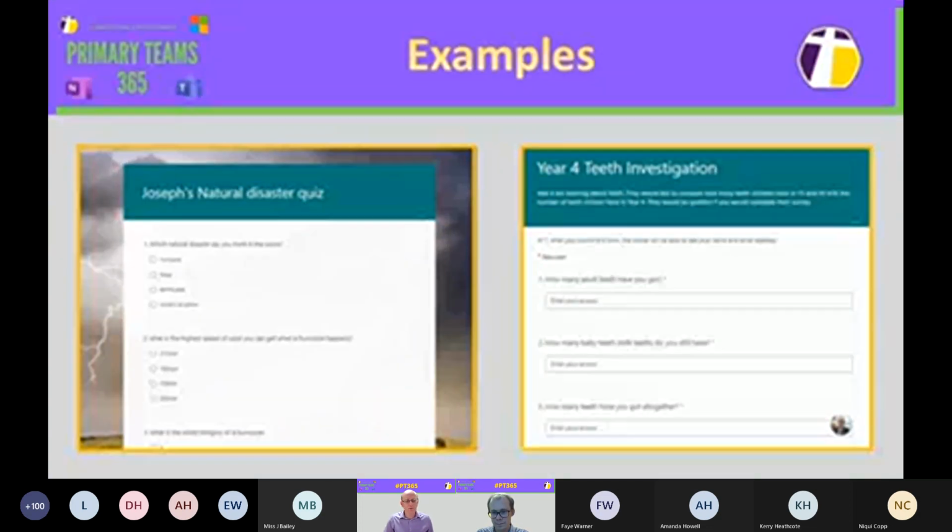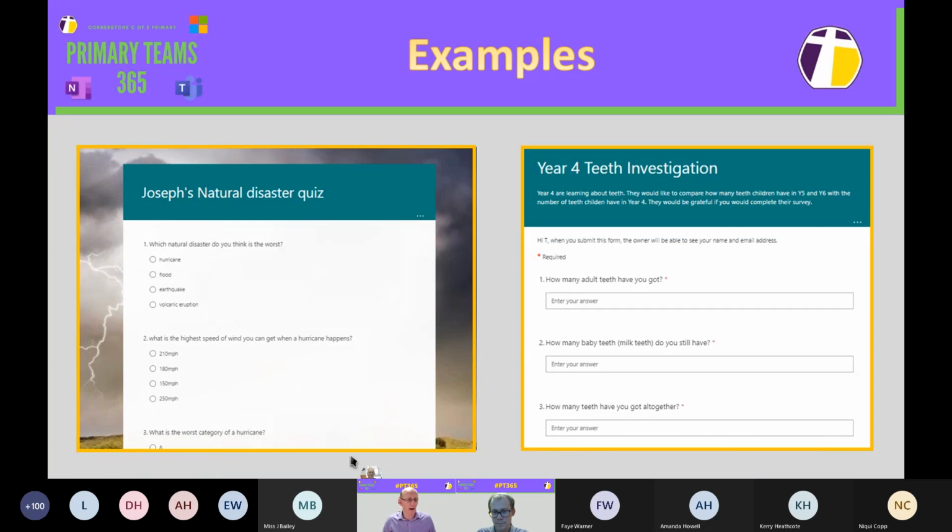Again, here's some examples. Both of these are actually from year 4. So this is Henry's class. They've been doing a learning quest called Extreme Earth, and Joseph created a natural disaster quiz to share with the other children in the class and with families at home. And if you remember back to the first half, I mentioned a post about a year 4 investigation into numbers of teeth that they sent to year 5 and 6. Well, this is that form that got sent to year 5 and 6.